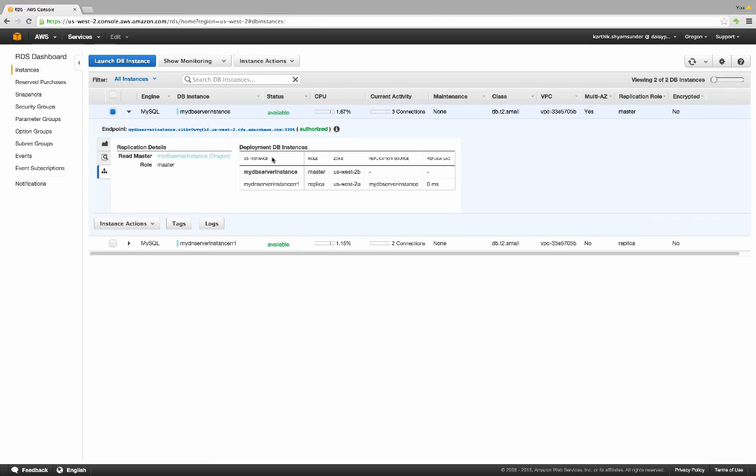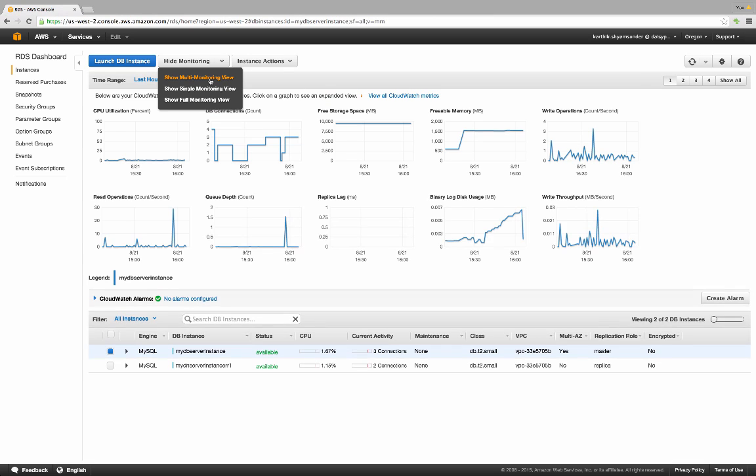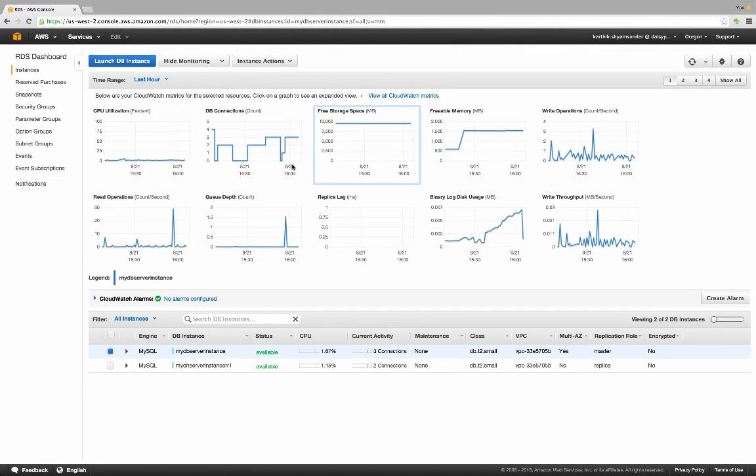Let's go back and look at monitoring. You can also say show monitoring, show multi-view monitoring. Here's all the activity that is happening in the database. That's the master database, CPU utilization, the number of connections that are coming in, read operations, write operations, storage, all kinds of monitoring information is available for you.